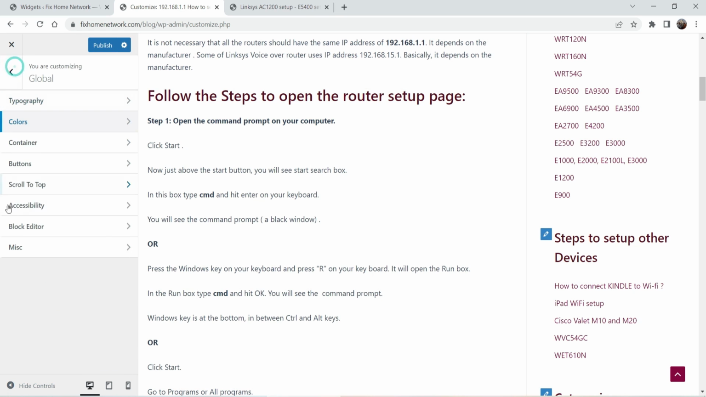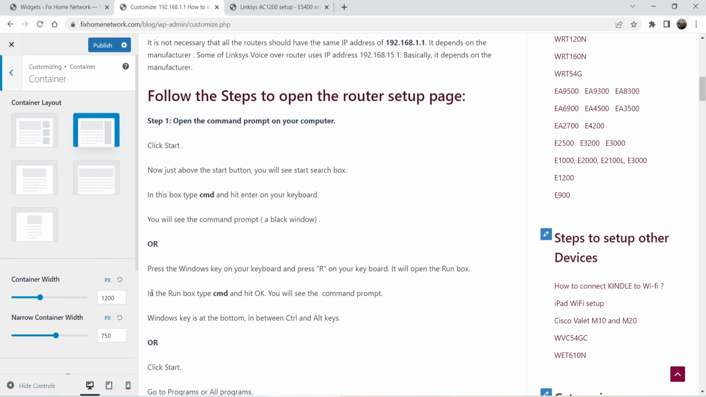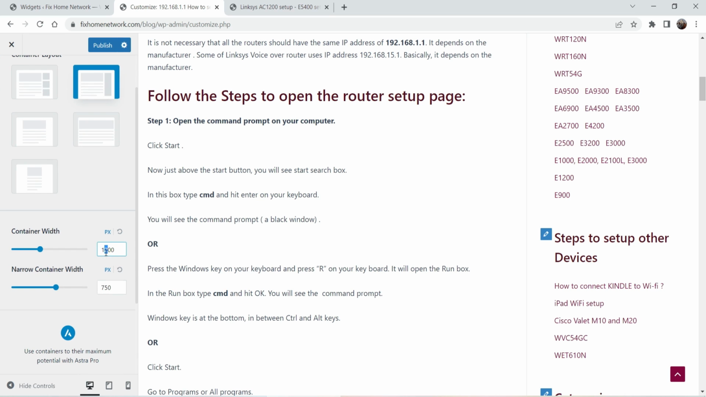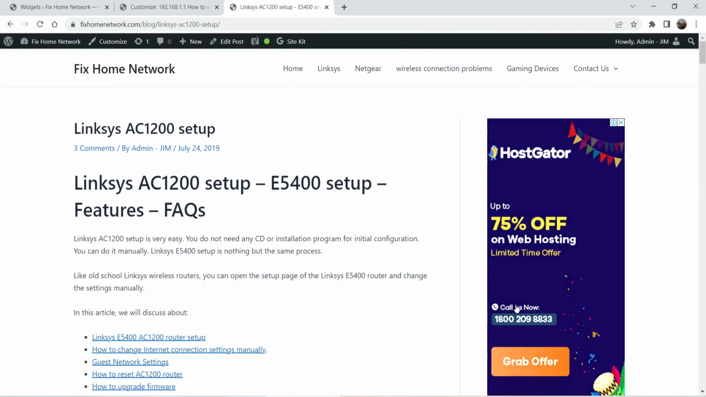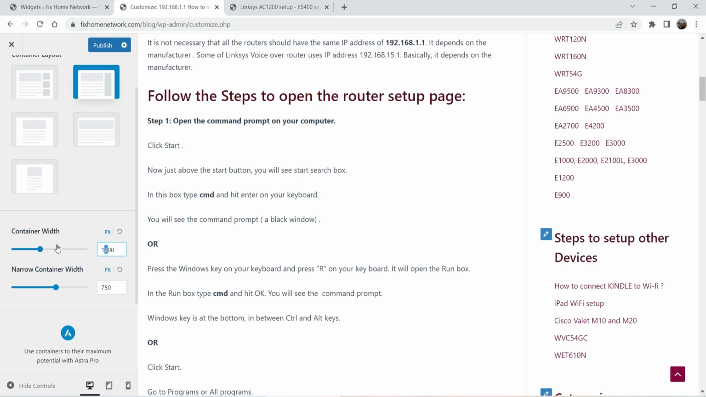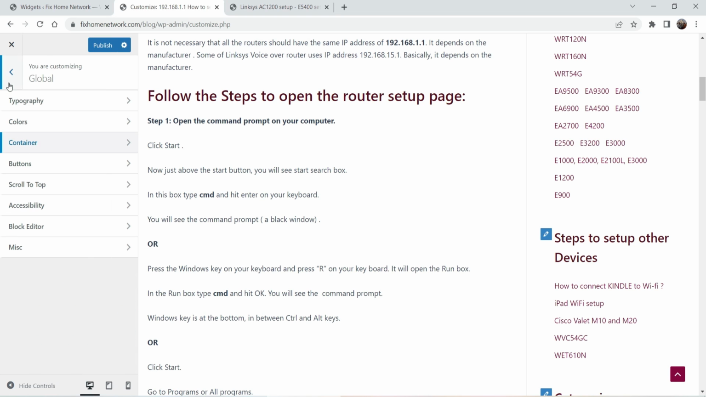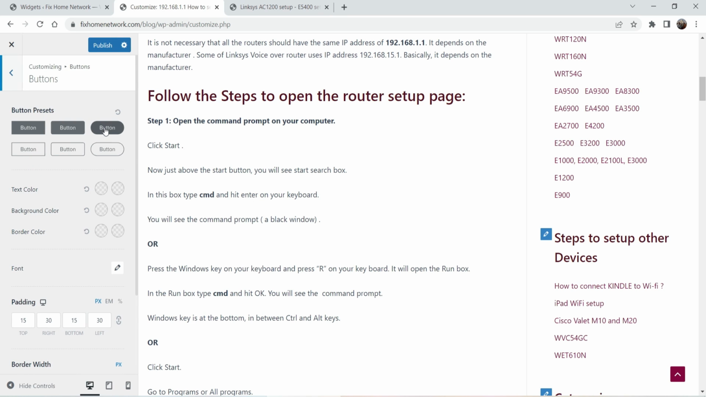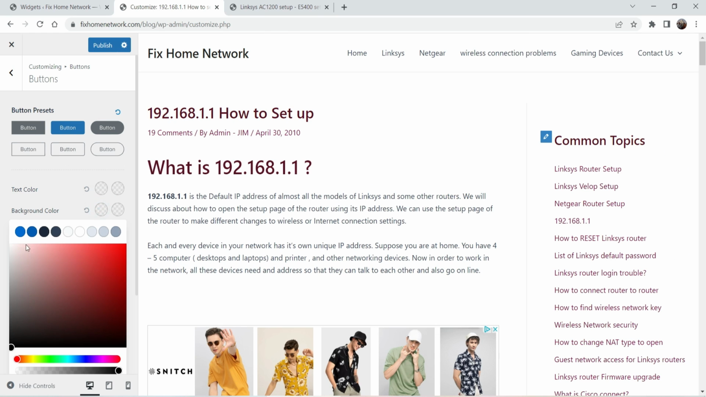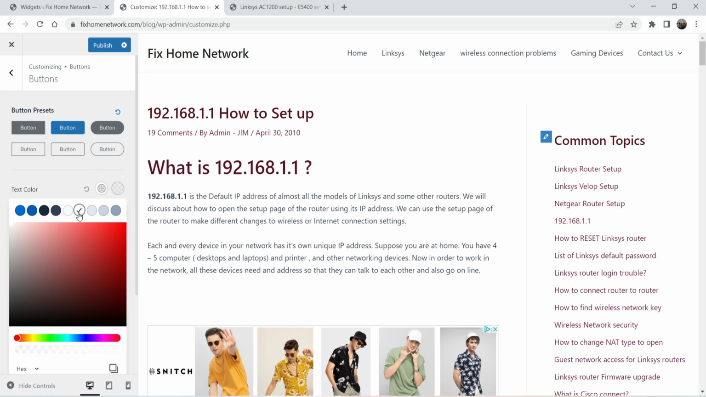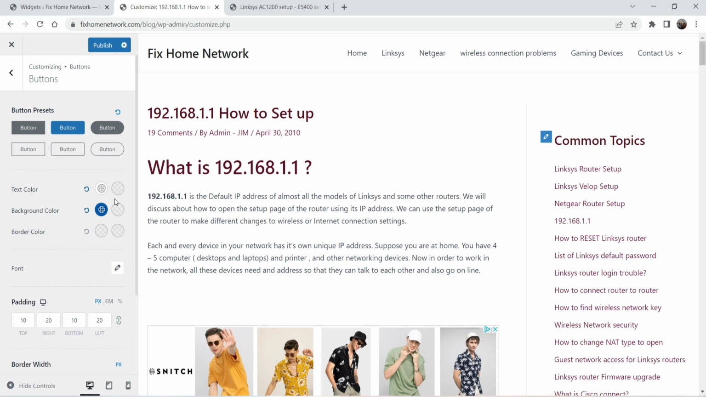Right, let's go back. Container. So as I have shown you, if I change this to 1400, it will change the width of the website, the layout. So I'm not going to make any changes here. Let's go back. Buttons, this is for the buttons. Right now I do not have any button here, so it's not going to show any change. However, if you want to change the design or the layout, you can use this option. So I'm going to use background color dark. And this one looks good.